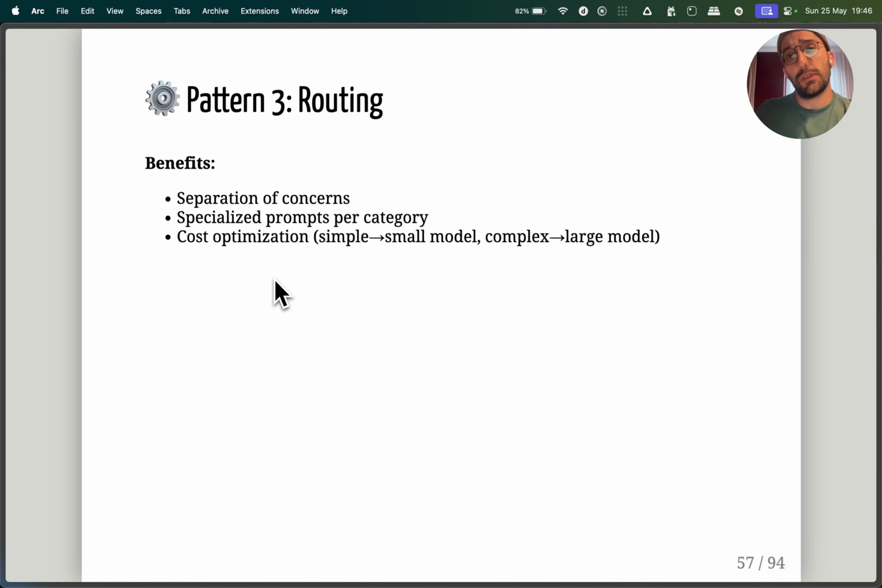And there's a bunch of benefits. Obviously, we already kind of understand a little bit of the intuition. So separation of concerns: you can have specialized prompts per category. Like I was discussing, we could route this to a software engineer LLM or to a philosopher LLM, whatever it is. And then we can optimize cost by routing small tasks to local models, which could be interesting.